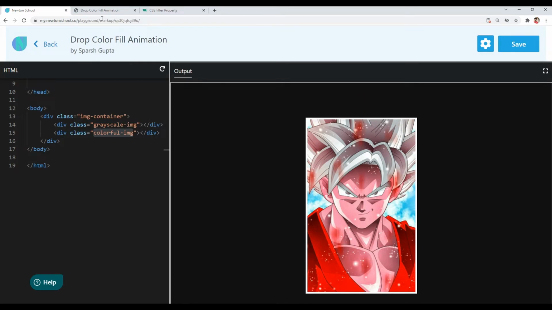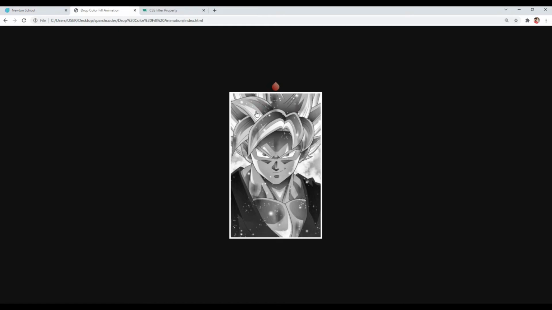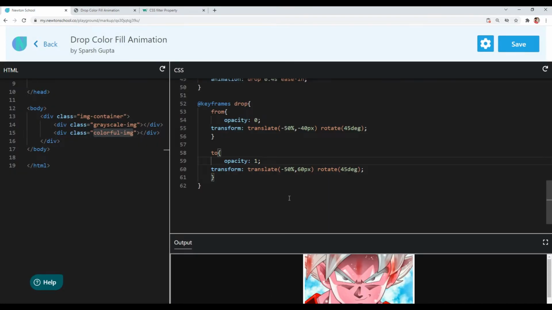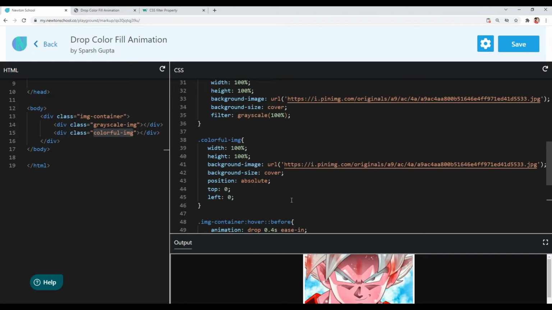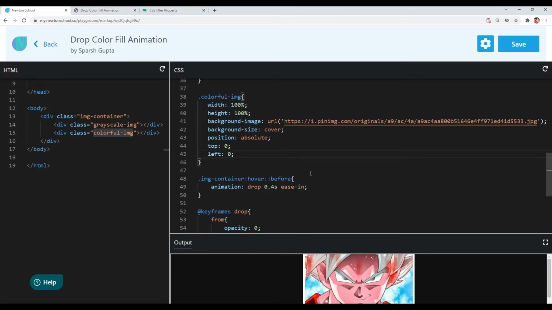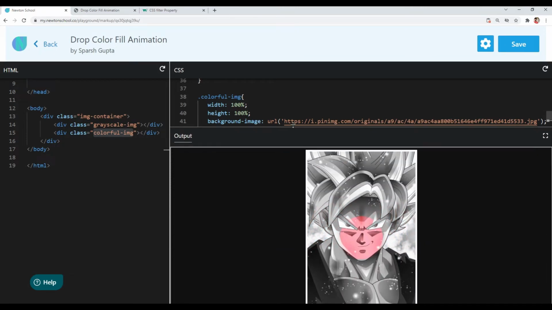Now we have to animate our image. We have to create this color fill animation, so let's understand the approach. We will animate our colorful image, and I will use the clip-path property, and we want to clip it in a circle. So I will write the circle function, and the first value is the radius of that circle. Let's say if I give 50 pixels, the clipped area will be a circle of 50 pixels in radius. You can see it here.